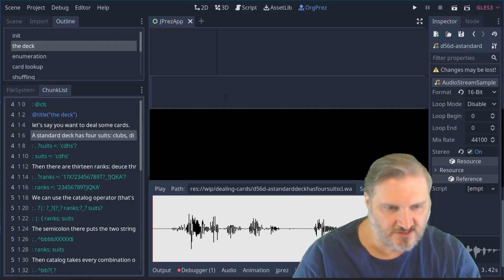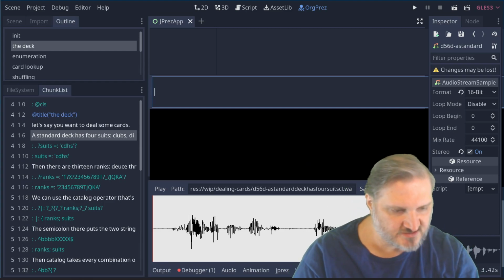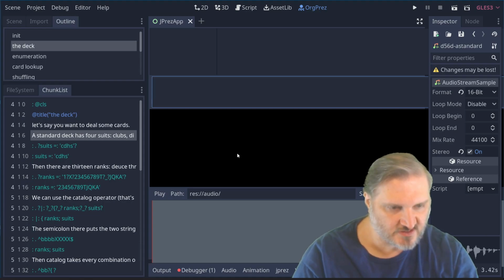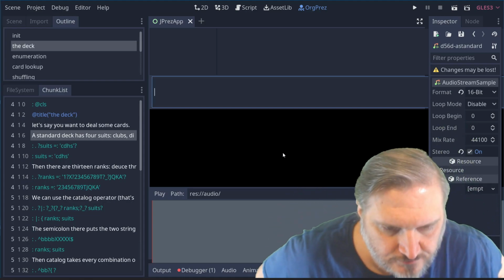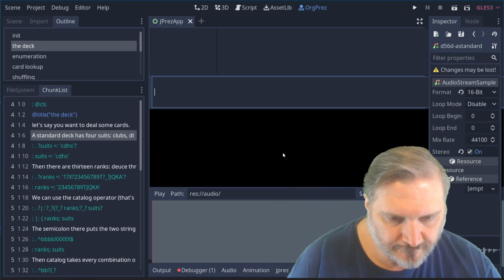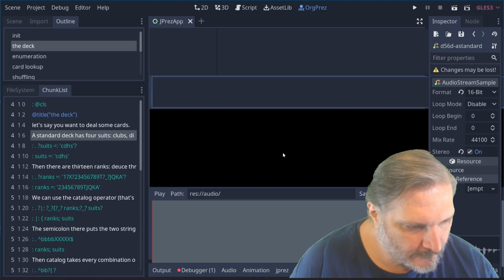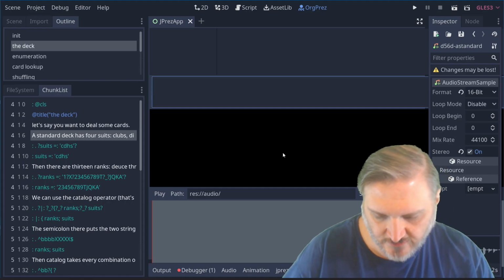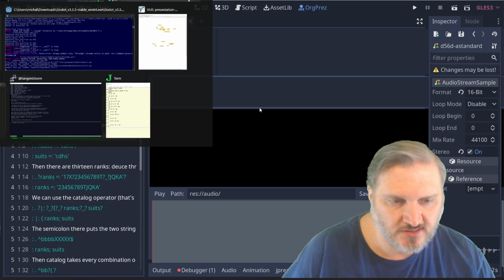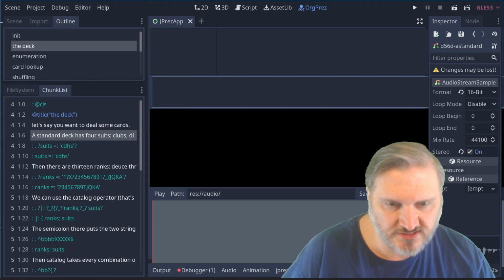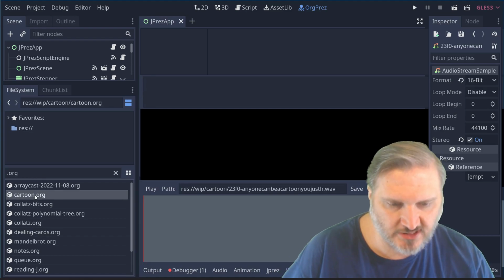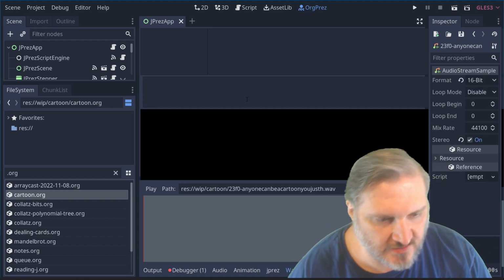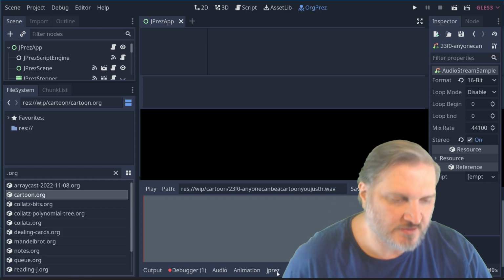Click on one of those lines, and then it should load the waveform. But I don't think it needs to be in here. I think it can just be in this section right here. So we'll see. At the very least, what I want is when you have the scene, you click on an outline, it should be loaded in the JPrez app. So this can go away.